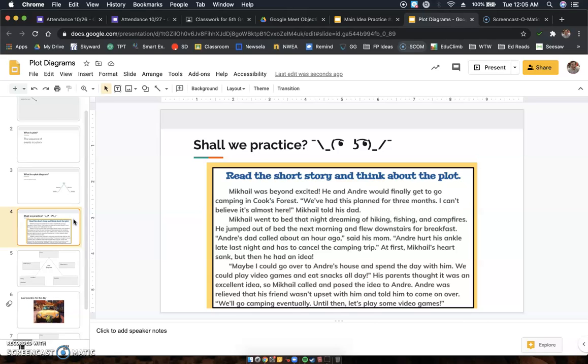Mikhail was beyond excited. He and Andre would finally get to go camping in Cook's Forest. "We've had this planned for 3 months. I can't believe it's almost here," Mikhail told his dad. Mikhail went to bed that night dreaming of hiking, fishing, and campfires. He jumped out of bed the next morning and flew downstairs for breakfast. "Andre's dad called about an hour ago," said his mom. "Andre hurt his ankle late last night and has to cancel the camping trip."